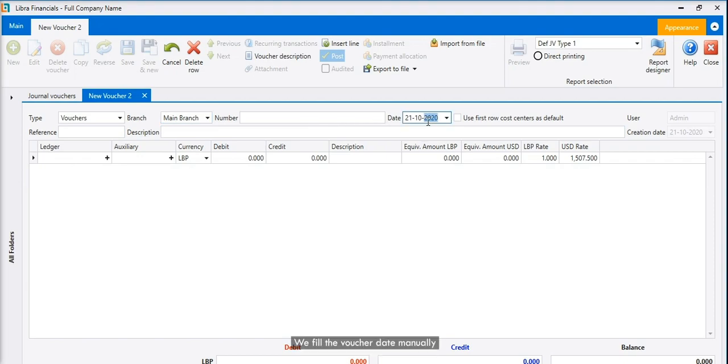We fill the voucher date manually. Here we can fill the reference manually to benefit from it in the reports. In description, you enter the full details of the journal voucher. For example, we can fill the invoice number and its related information.